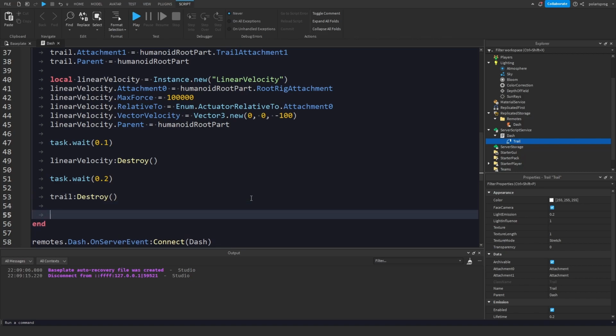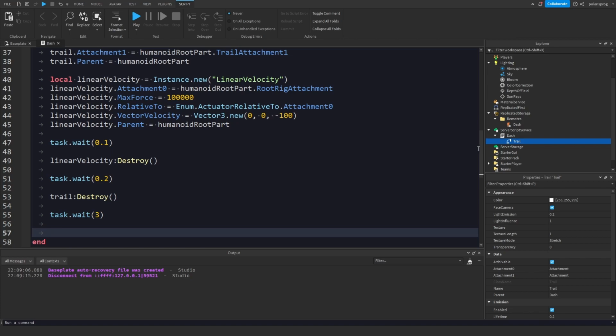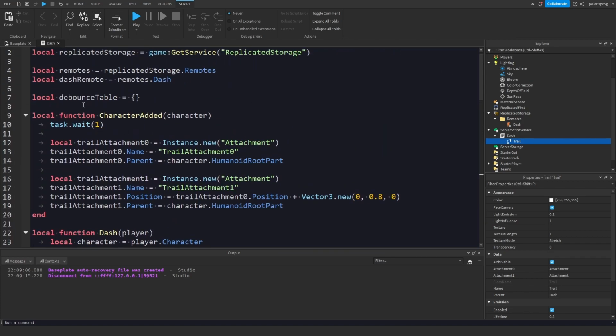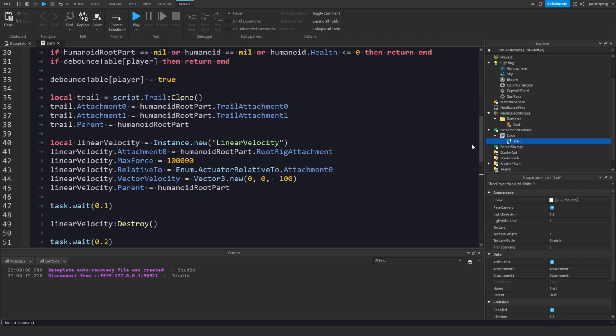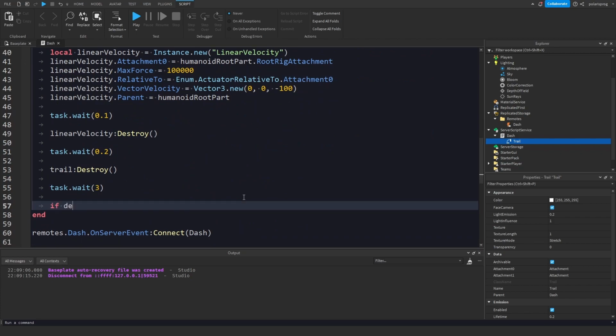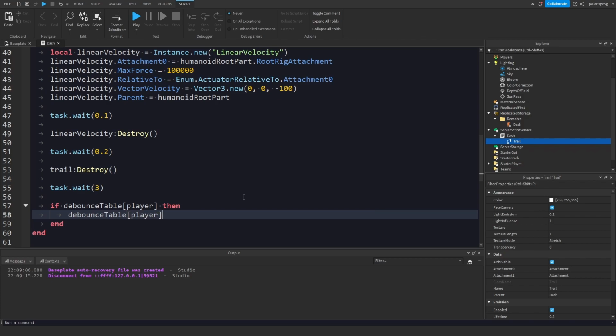So then I'm going to add a task.wait, maybe like 3 seconds between each dash. Task.wait 3 seconds, and then we can just do debounce table. We can just do if debounce table player, then debounce table player equals nil. That's all you gotta do.